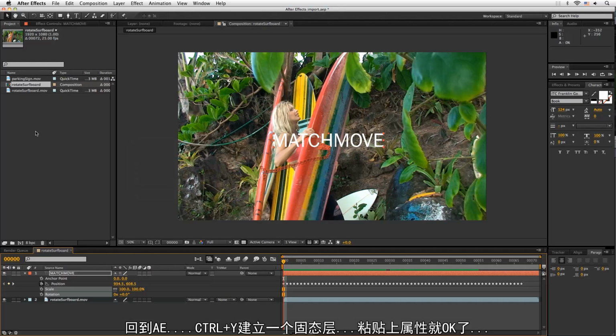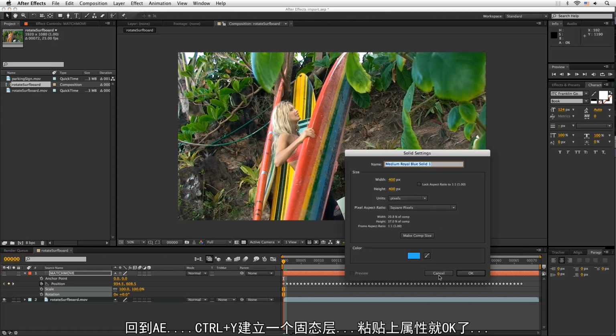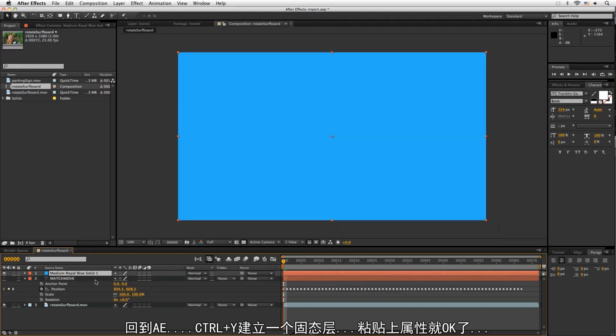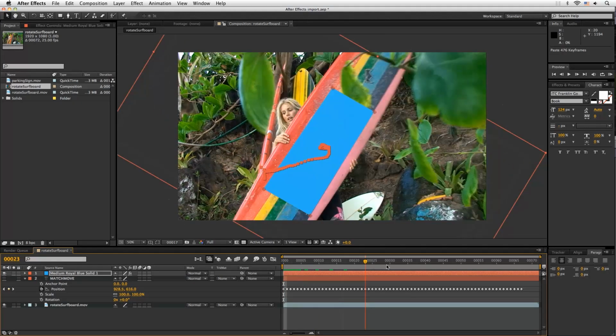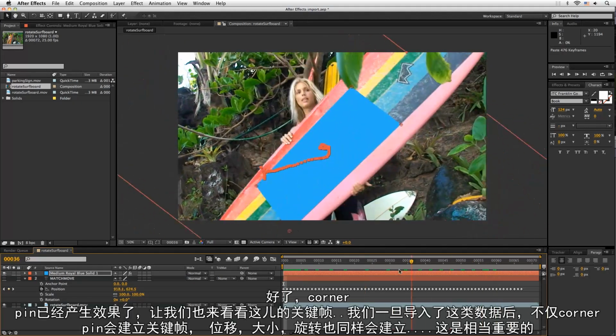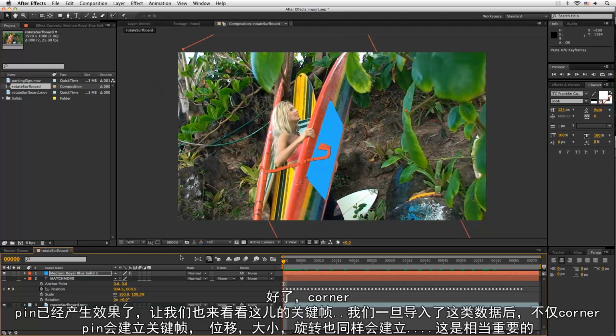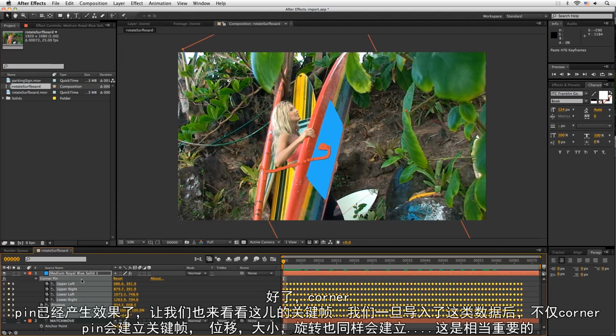Back into After Effects. Let's come in. Let's turn my match move off and find a suitable clip for doing the corner pin stuff on. So I've just created a solid Apple Y, Control Y, and then paste that in. Apple V, Control V. And there we go. My corner pin's popped in immediately. Now let's look at the keyframes on this.